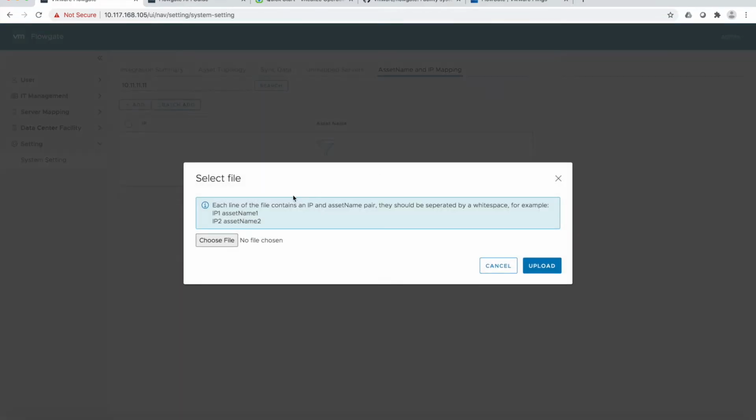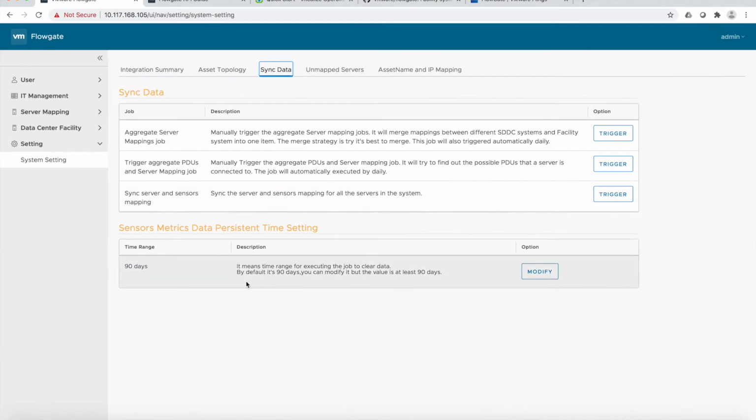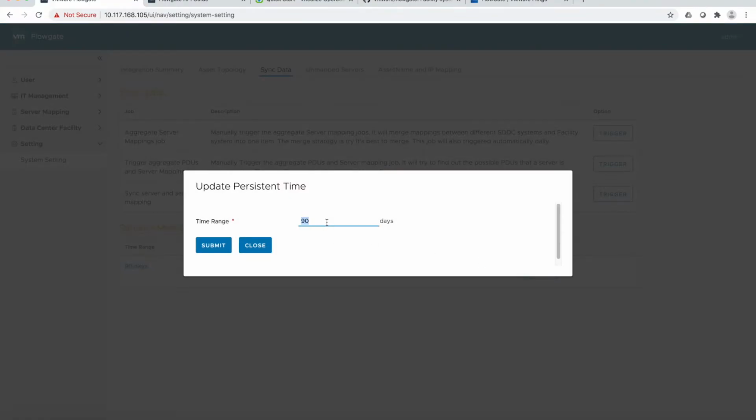In case we have a lot of mappings that need to be created, we can use the batch import feature. By default, we store the metric data for 90 days. You can change the days when required, but it should not be less than 19 days.